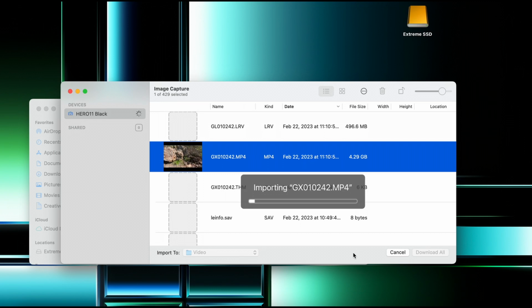So if you've ever run into a situation where your large GoPro files are coming up corrupted on your Mac, this is probably going to be the solution for you. So the situation is that you'll go into Image Capture, just like you standardly do to import your GoPro files, and you'll notice that the file size on this is 4.29 gigabytes. Now, this is a 20-minute 5K video. It seems a little small.